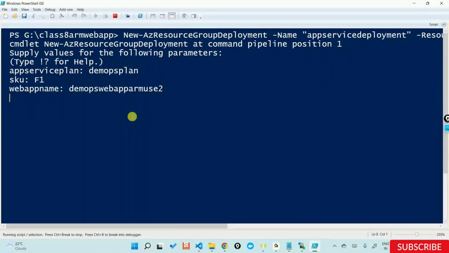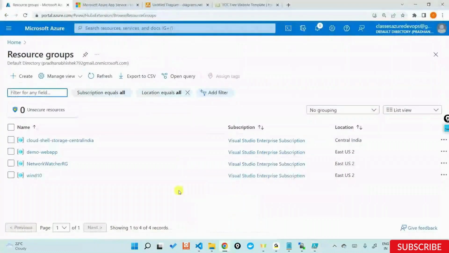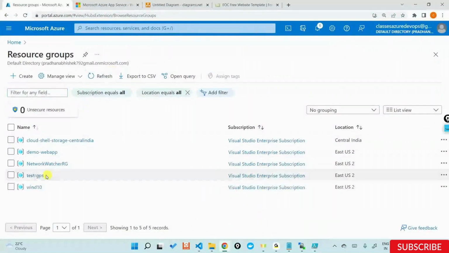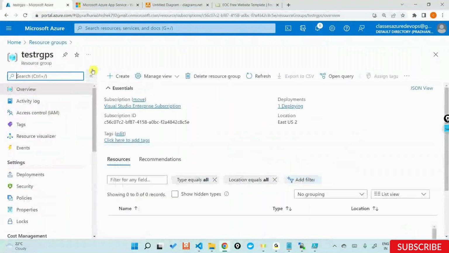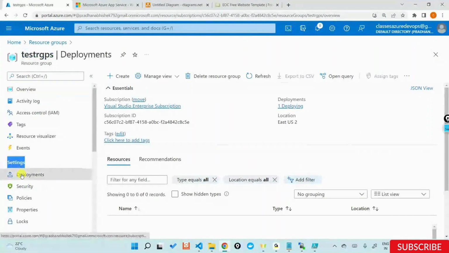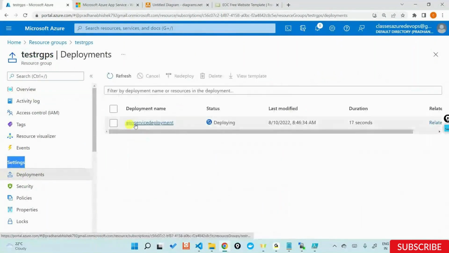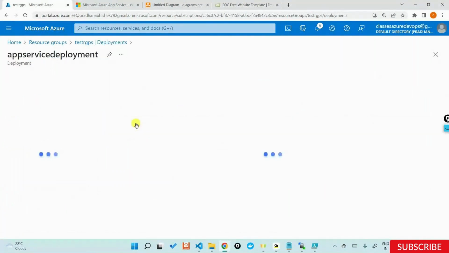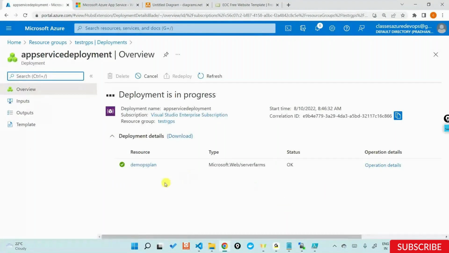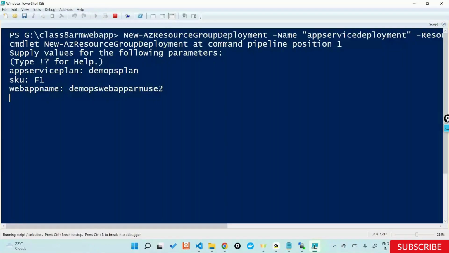I'm not even touching the Azure portal. I'm not even going to the Azure portal. I'm doing it with the command line entirely. And in here, if you go inside the resource group, there is a section called deployments. We come under the deployments. There is now a deployment that I'm doing called app service deployment from my local machine, which has created something called a plan. And after creating a plan, it's creating the app service in the background.